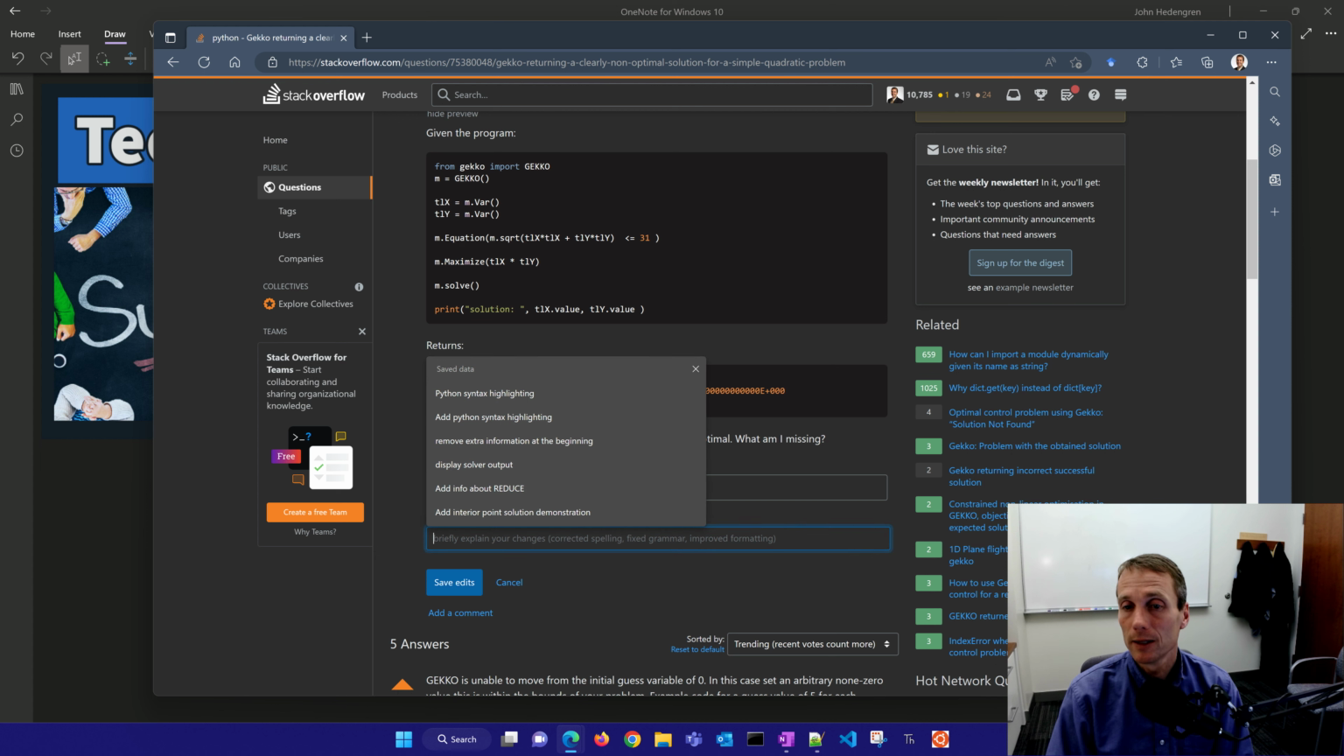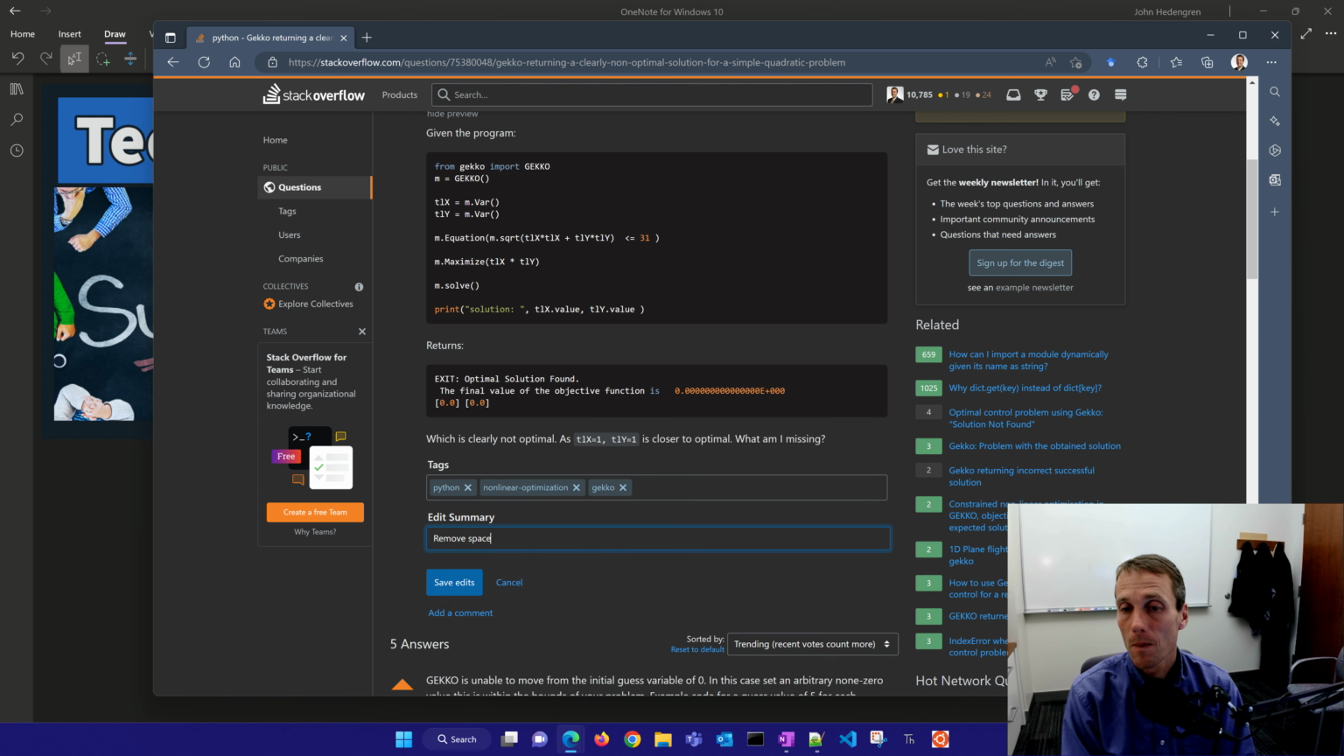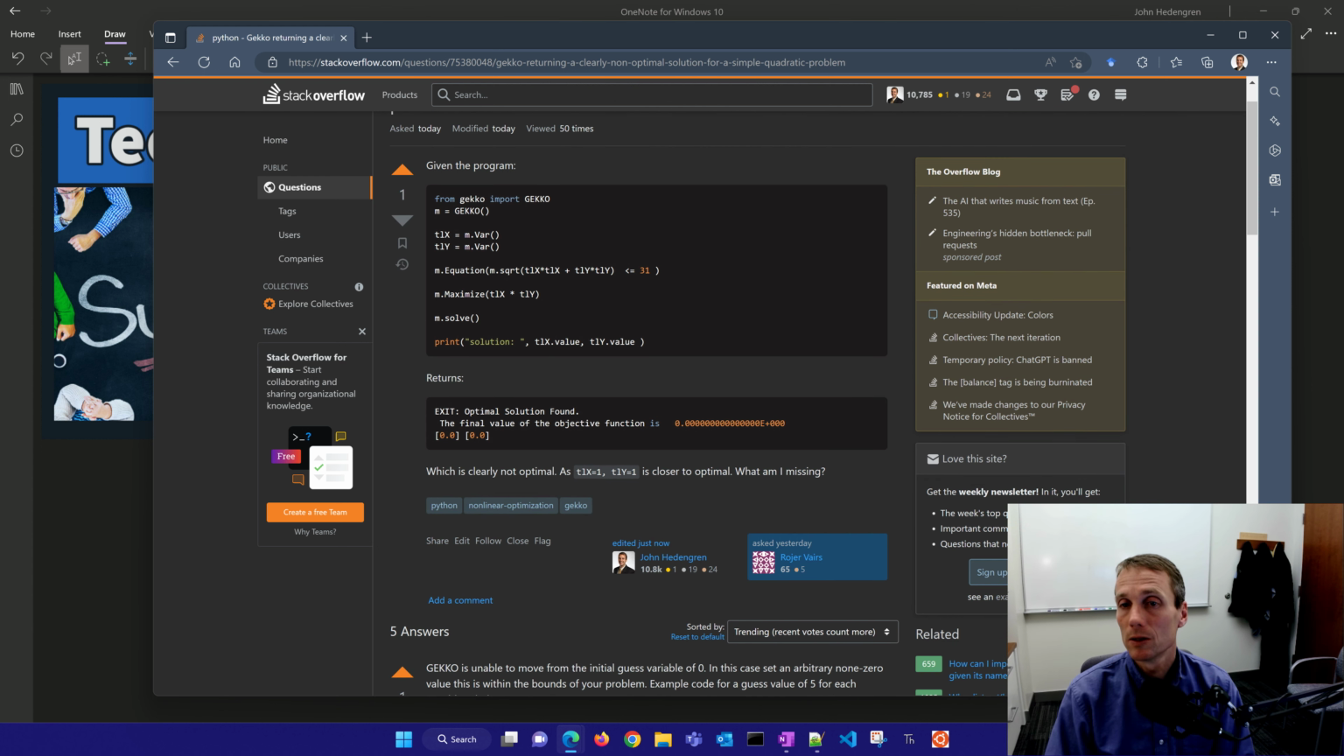If I edit this, I might say, remove spaces in code. Okay, so I can help improve their question, just give a little bit more compact solution. So you can also edit and improve somebody else's question when they ask it.